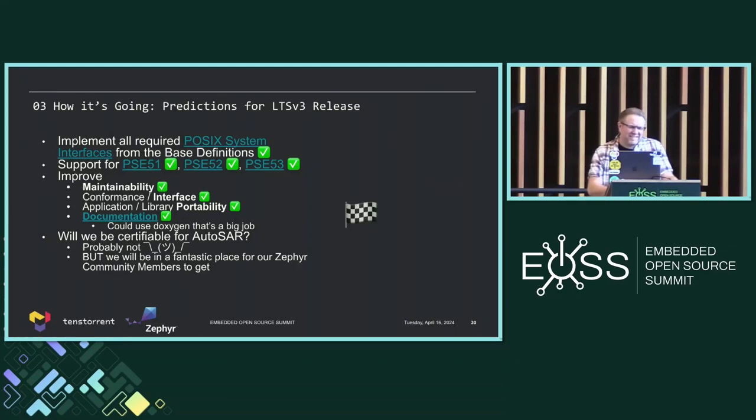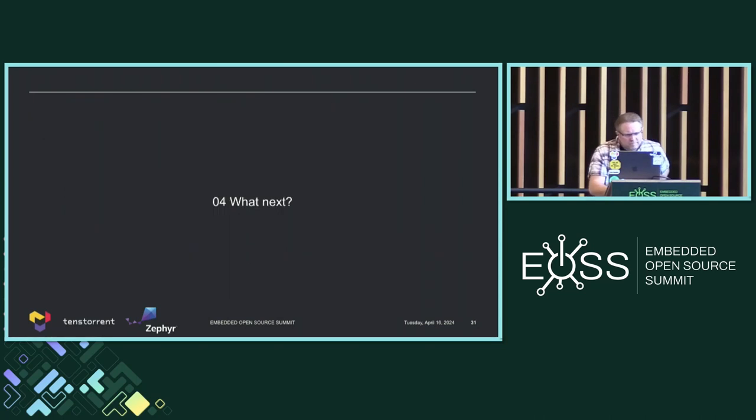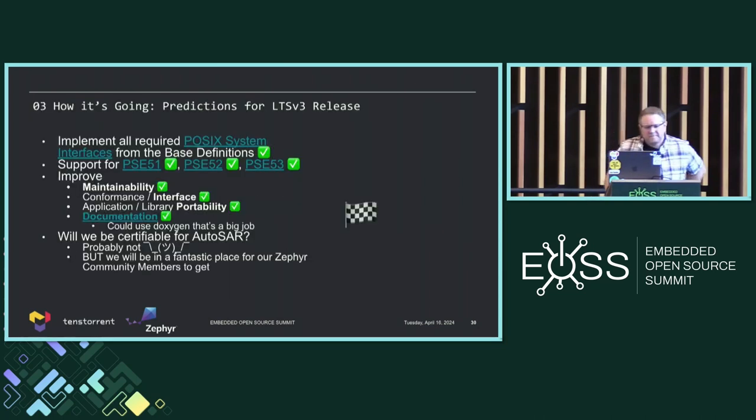One aspect of this that I didn't mention yet, I sort of alluded to it earlier, was that automotive is actually going to be playing more of an increased role, I think. So there's a standard called AutoSAR, and specifically adaptive AutoSAR. I'll get into it in a minute, but within 24 hours of being at this conference, I was already approached by two companies involved in the automotive sector, and they were already asking, when can we actually put Linux and Zephyr into a car and have it certifiable? That's a big question. I don't think we'll be there for LTSv3, but we'll probably be in a good place for our community members to get started.